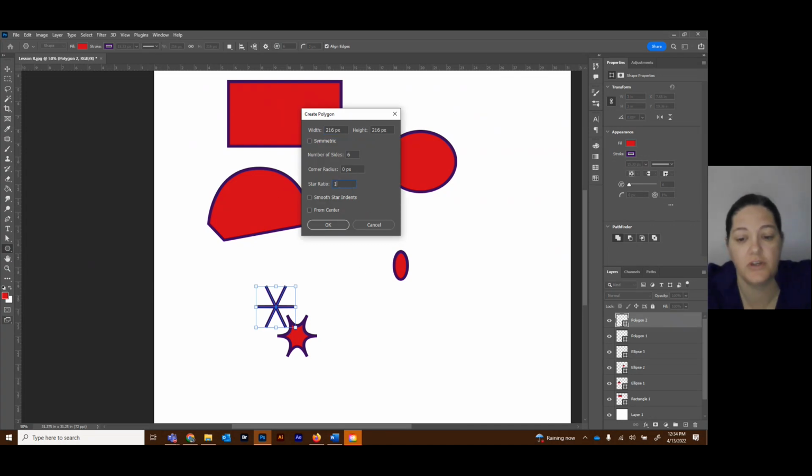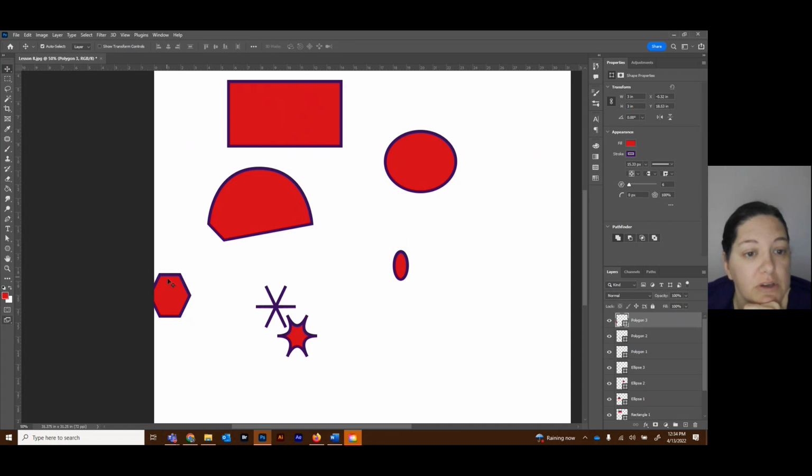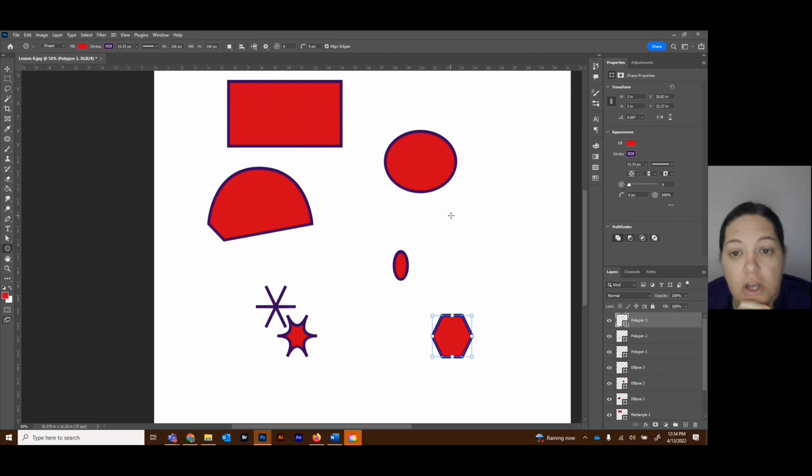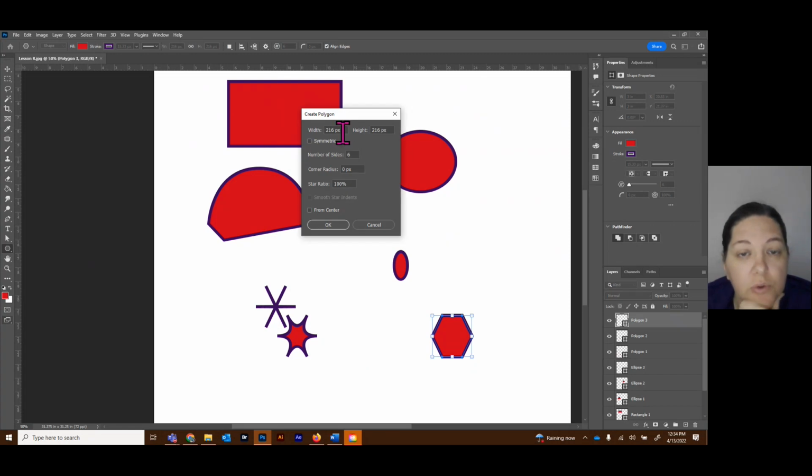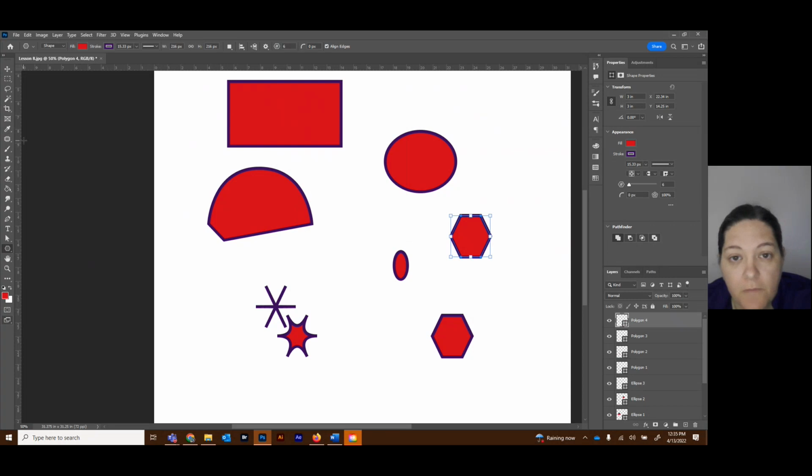Oh, my star ratio. Your star ratio should already be set to 100%. I was playing with mine earlier, so that's why it was doing that. But you can do that. So let's go through that one more time since I had all my settings wrong. If you double click with the polygon tool, you can change your width and your height. You can change your number of sides. And if your star ratio is at 100, then you'll have an actual polygon. If you play with it and change your star ratio down to a lower amount, you can turn it into a star. Okay, so there we go.